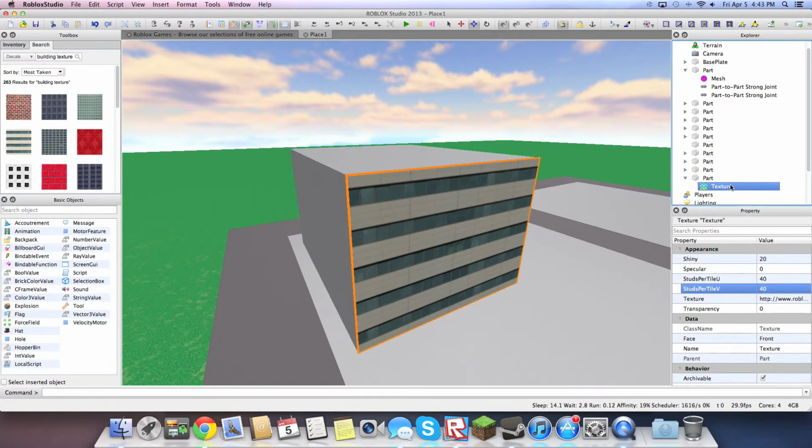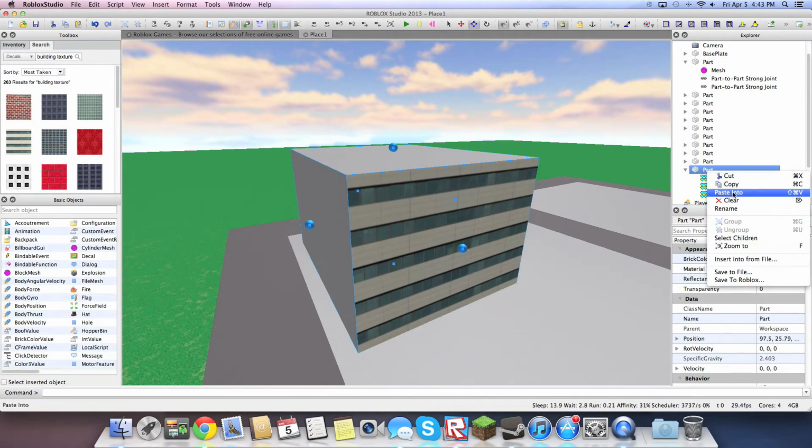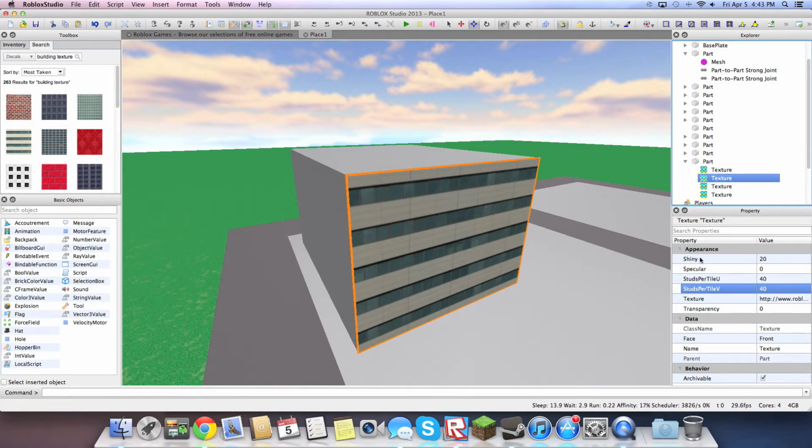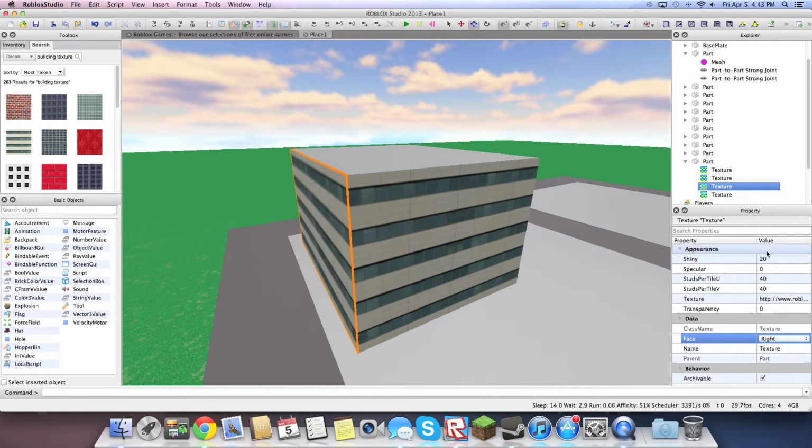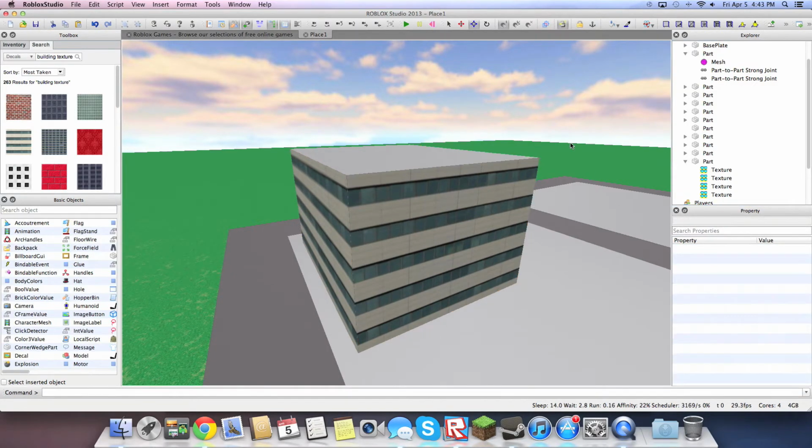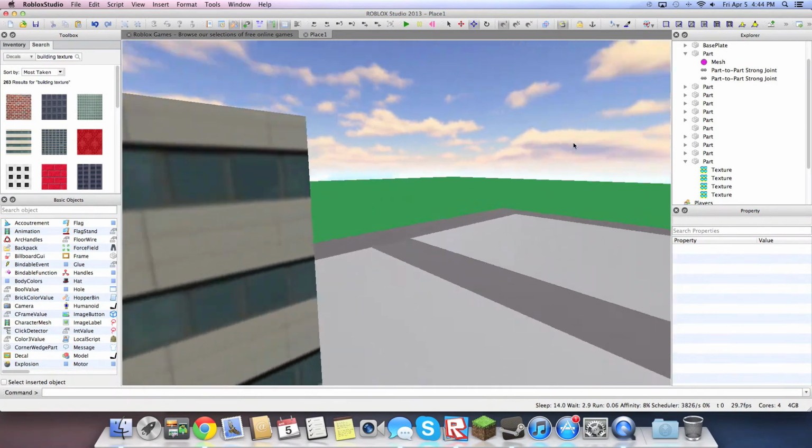But it's only on one side, so what are we going to do? We're just going to paste it into the part another 4 times. So now we still only have it on this. Just go down here and change it like this. And now our building has a texture on every side of it.